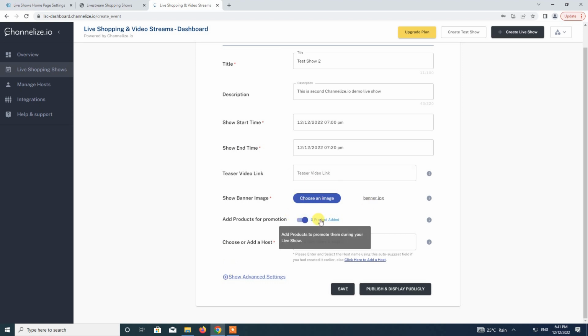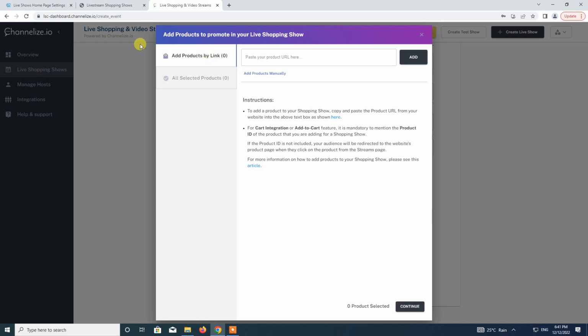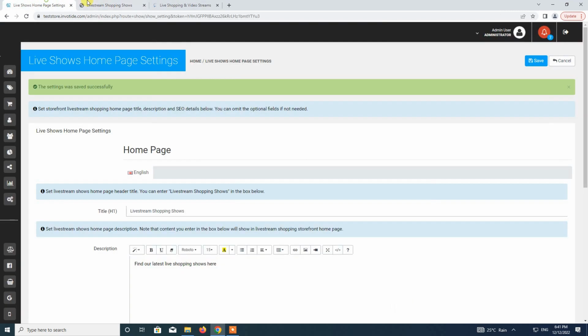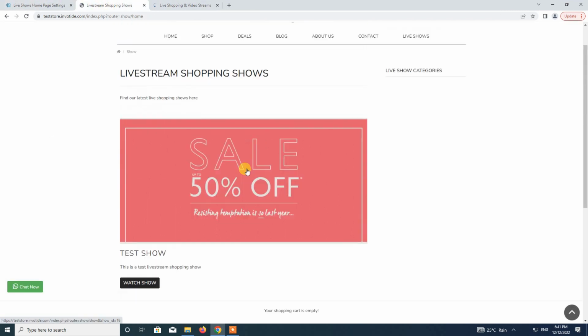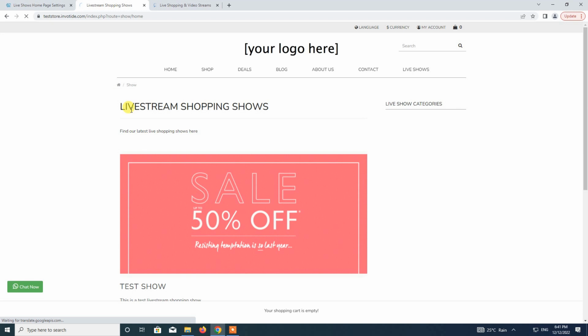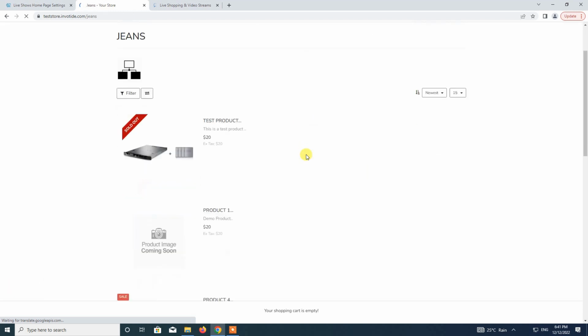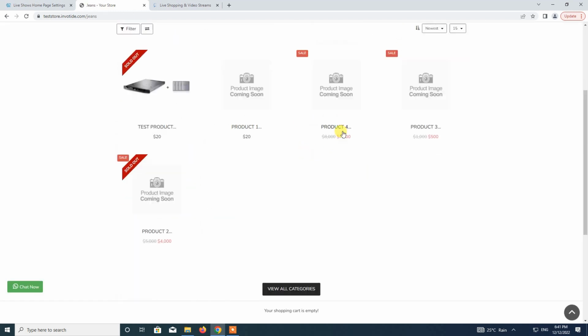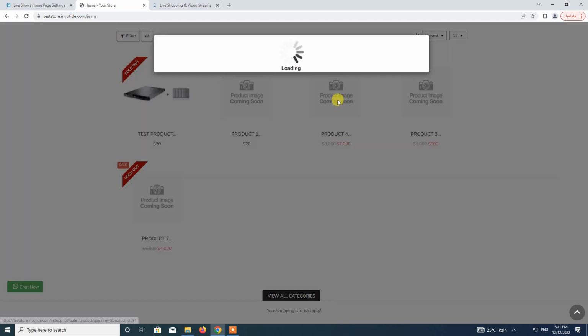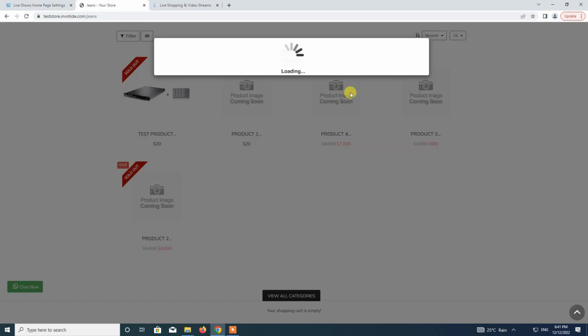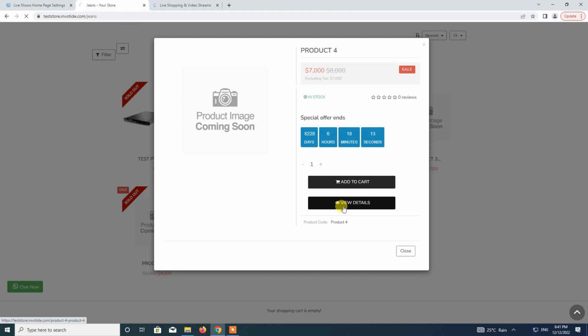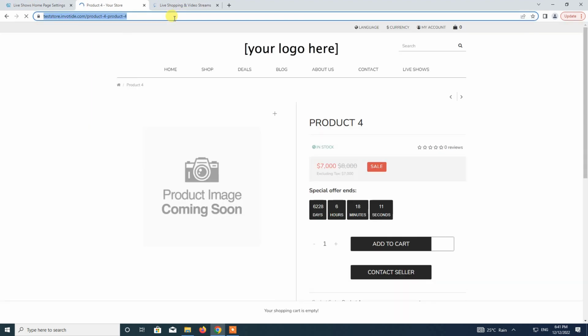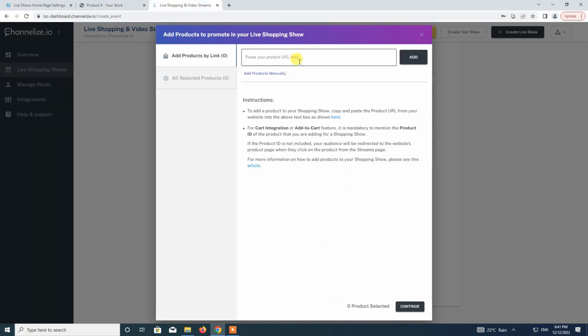Alright, so we add the products. So we click here. For this, we are only adding one product. To do that, we go back to the storefront end. We select the category. Let's say we want to add product 4. We select it, click on view details, copy the link, add it here.